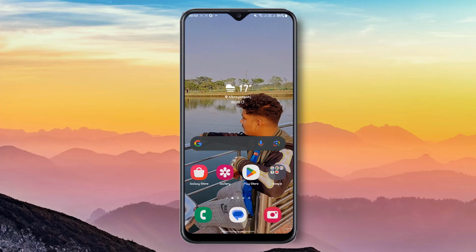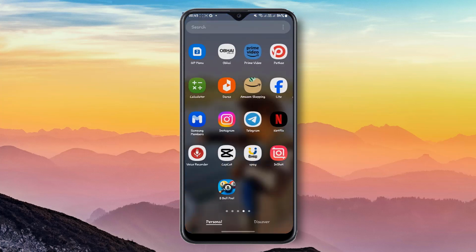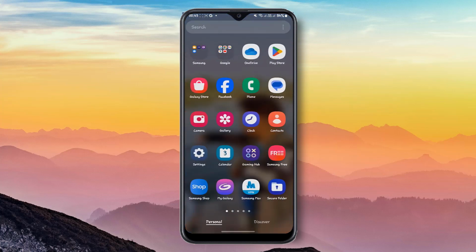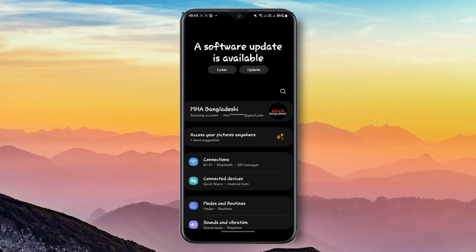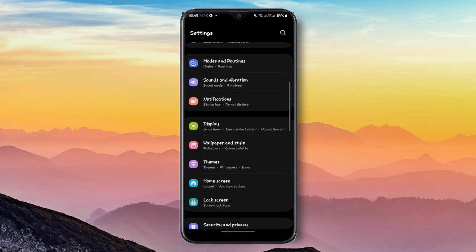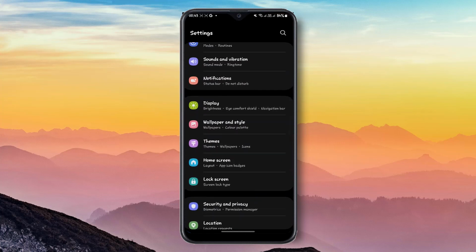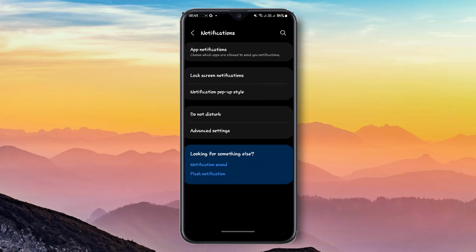In this quick tutorial, I'm gonna show how to hide notifications on the lock screen on your device. For this setting, you have to open Settings on your device. After opening Settings, you have to scroll down and click on Notification here. After clicking on Notification, you can see the lock screen notification option.